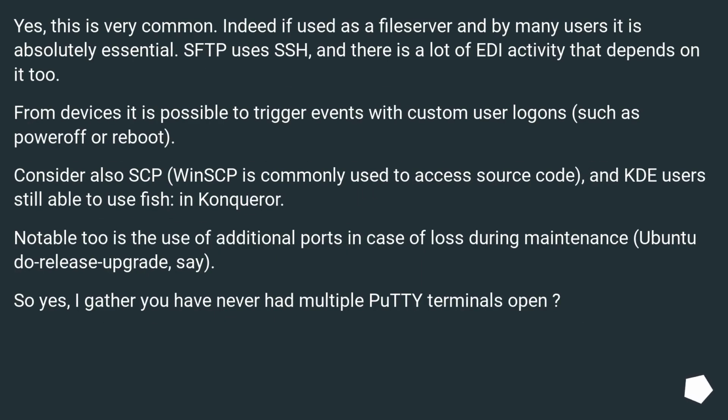Yes, this is very common. Indeed, if used as a file server and by many users, it is absolutely essential. SFTP uses SSH, and there is a lot of automated activity that depends on it too. From devices, it is possible to trigger events with custom user logons, such as power off or reboot.